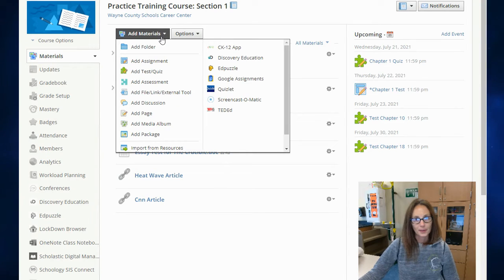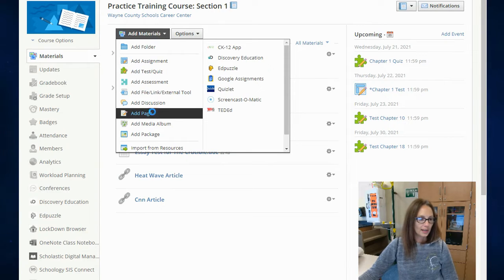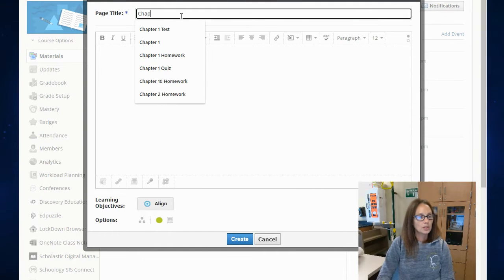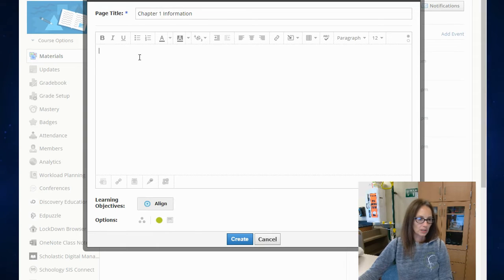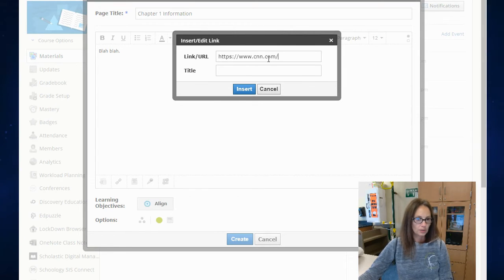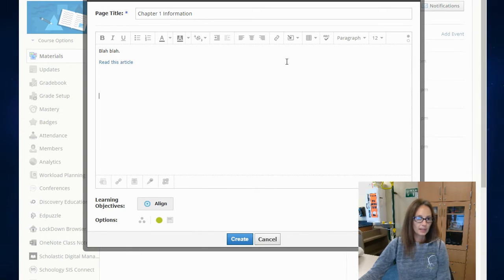Another content item that might be helpful to you is the add page. So adding a page. This is just a blank area for you to add content and information for your students to consume. So I'm going to call this Chapter 1 information. And I can type anything I want in here for the students to read. I can use this link icon to add links. I can even embed information using this Insert Content button.